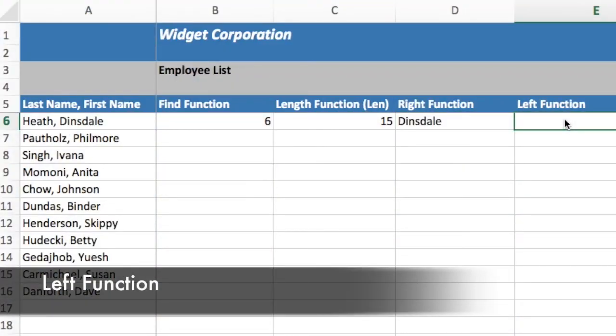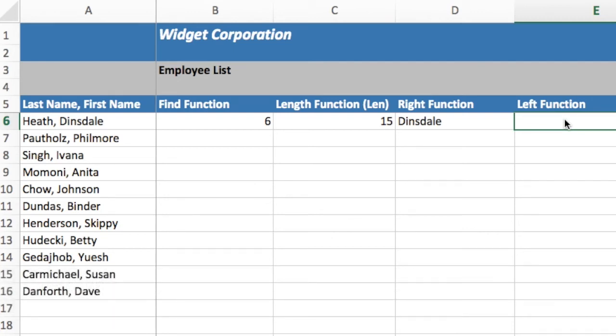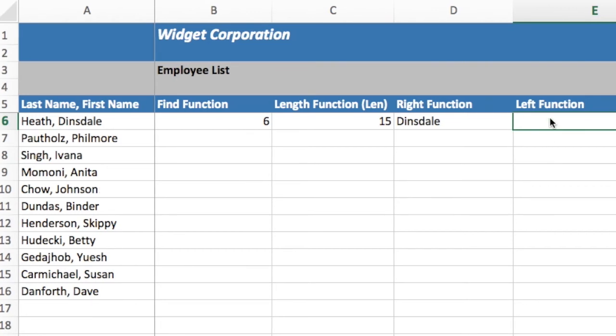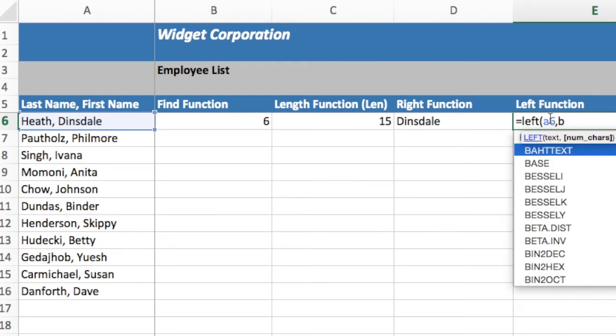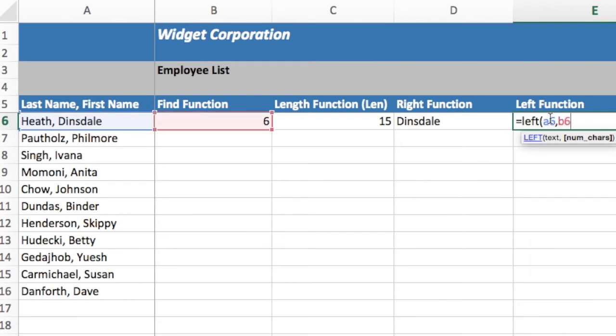Now what we're going to do is go to cell E6 and use the left function to give us the last name of the person in cell A6. So the function that we're going to use is the left function, and it's going to look like this. It's going to be left, and then again we're going to use the cell reference of A6, and this time the number of characters we're going to give it is the number that's in cell B6, and that is the number that we calculated using the find function. And then we're just going to subtract 1 from that, and we're going to close the bracket, and that gives us the name Heath.